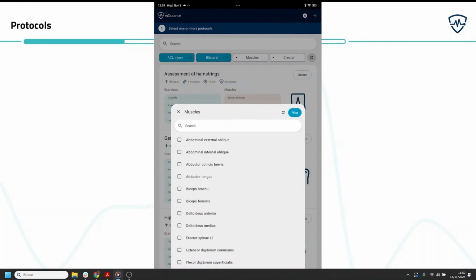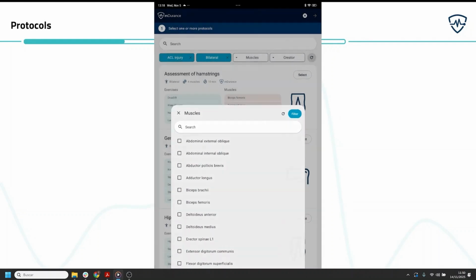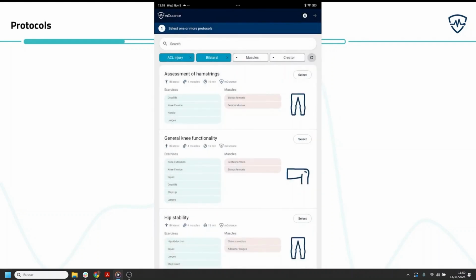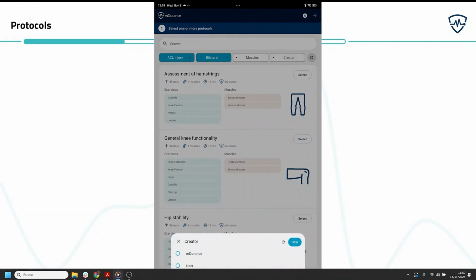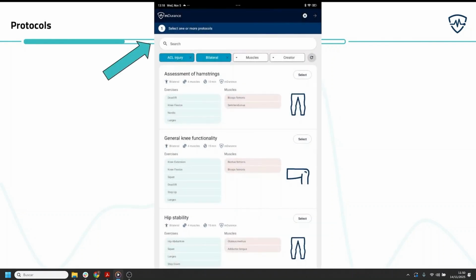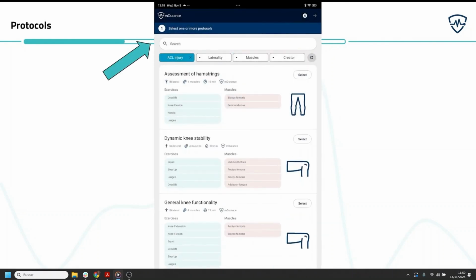We will also have a filter that allows us to filter by muscles of interest. And another filter where we can select those protocols that are created by Endurance or those created by the user themselves. We will also have a search section for convenience to search directly by names.